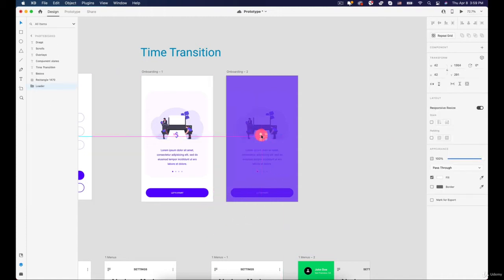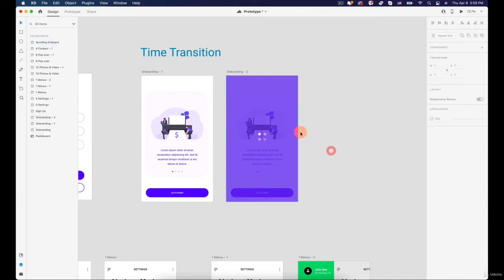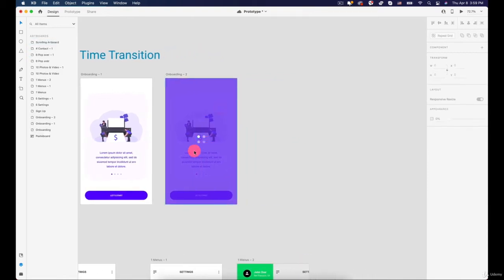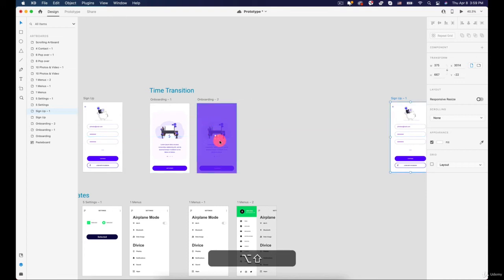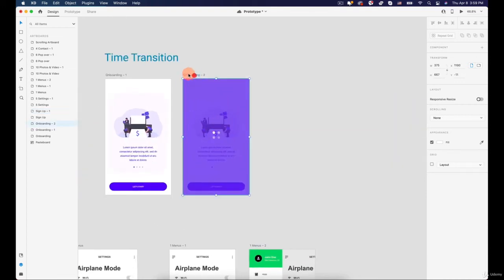It's inside this project. And then we will fit it in the middle of the artboard. So when you press on the Let's Start, it will go to this loading artboard, and then it will go to the second artboard, which is this one. I'm going to duplicate this one as well. Press on the Alt or Option, and I will move it over the other side.